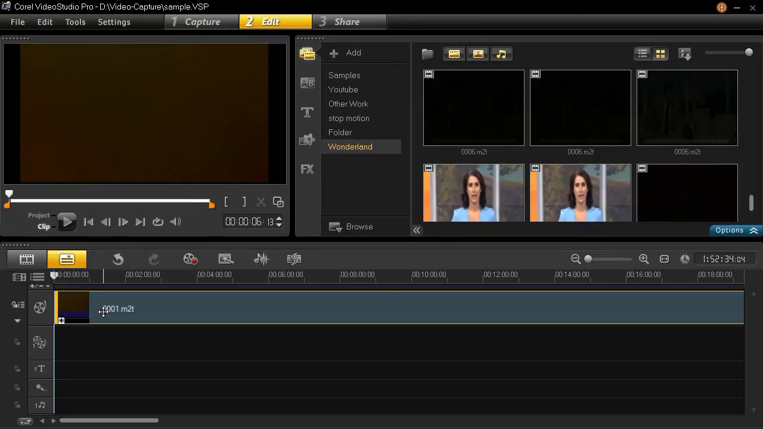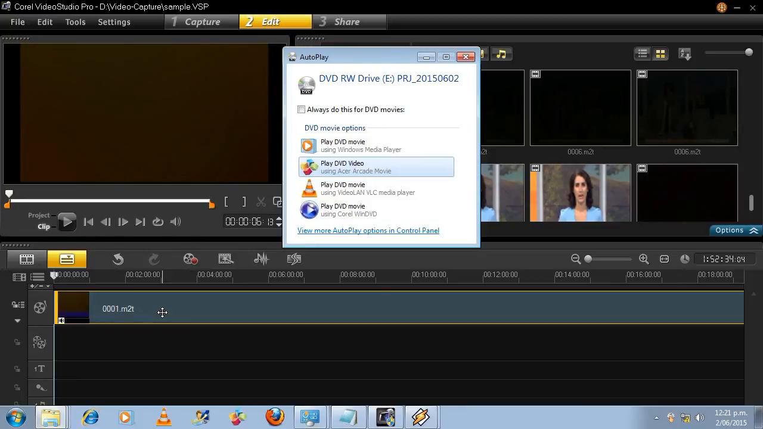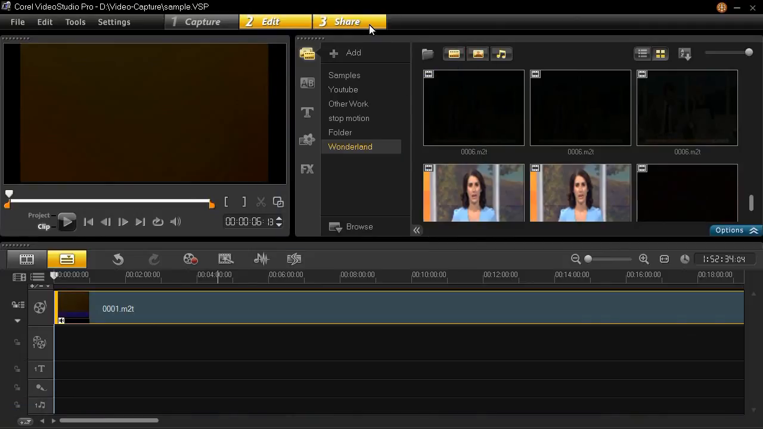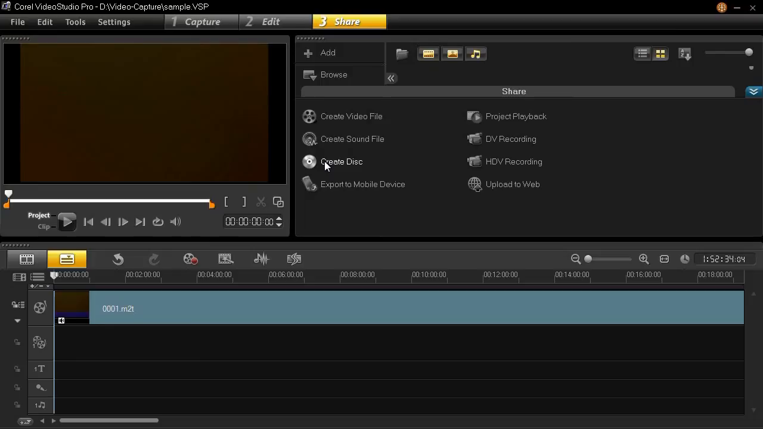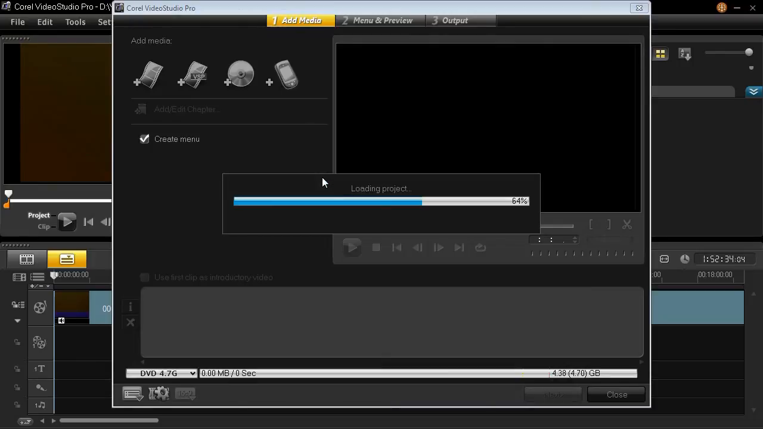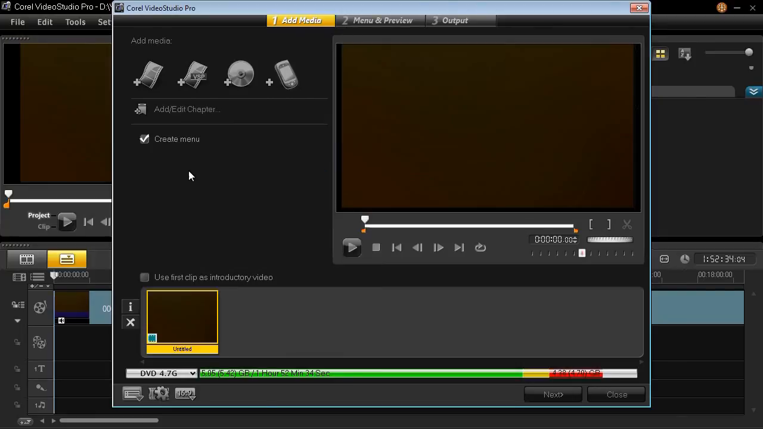Now pop a blank DVD into your drive. The blank DVD will allocate the amount of space versus the length of the video. So we go to Share, Create Disk, DVD. I'm just going to create a simple DVD.